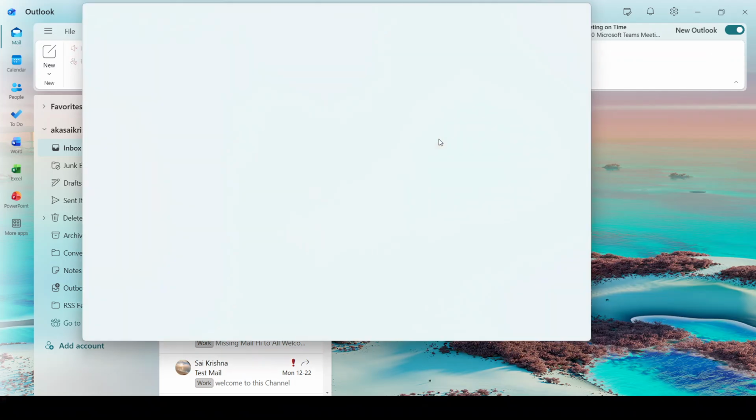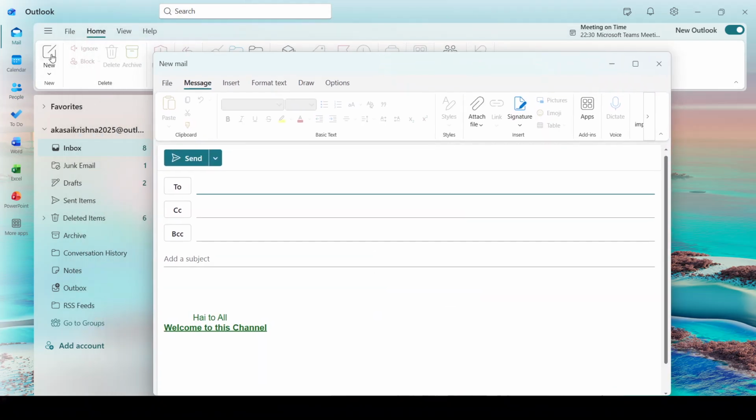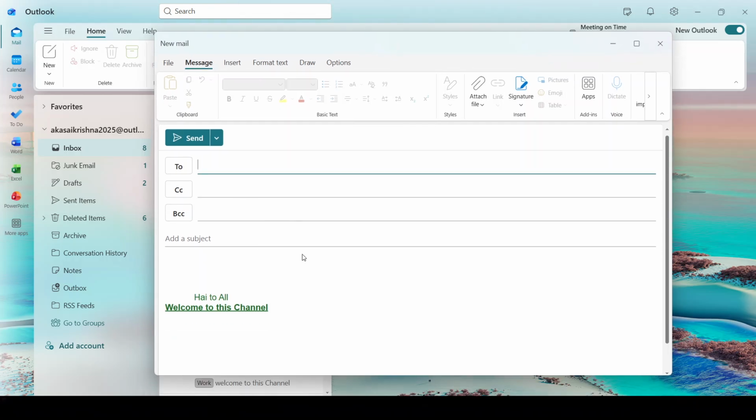First, open a new message. In Outlook, go to the Home tab and click New Mail. If you prefer shortcuts, press Ctrl+Shift+M, or Ctrl+M, to open a fresh message window. You'll see the Compose window appear, ready for your text and details.